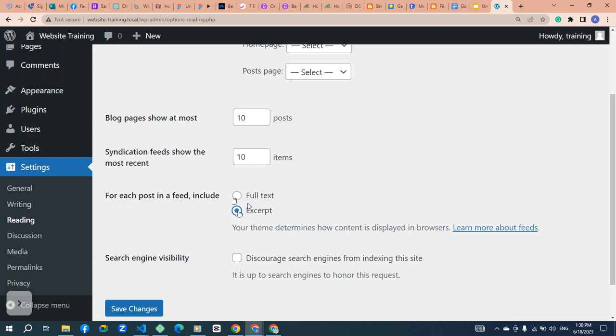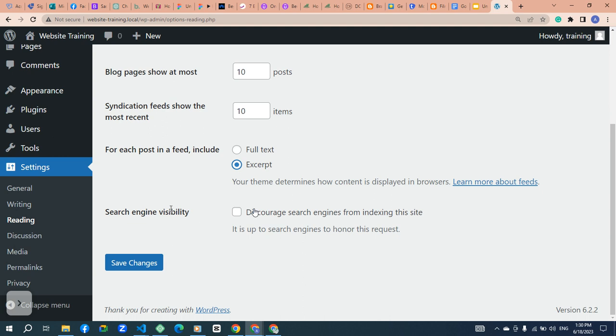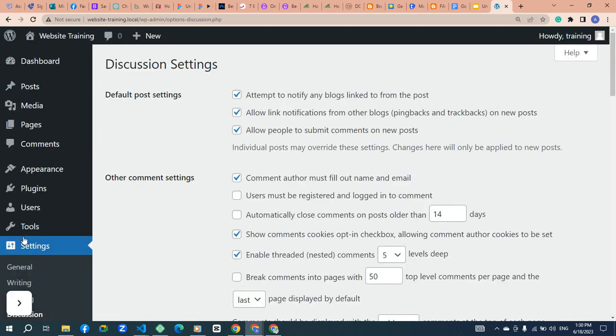Most of the time, for search engine visibility, if you want search engines to find that particular website, don't discourage them. But if you are just using it to test, you can. This is a local website. It's not going to be on search engines. All right. Don't need to do that here. Right. When you do that, click on save changes.